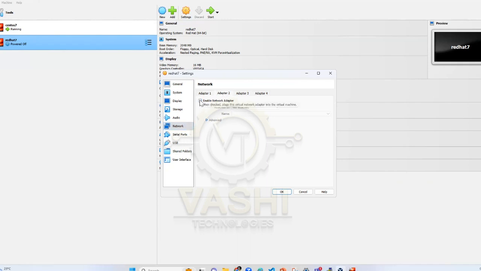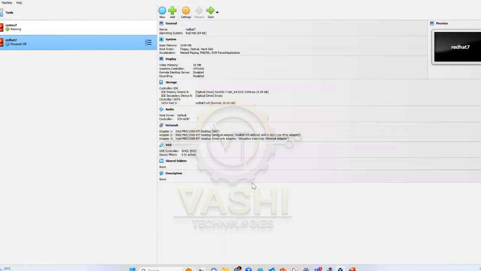Then you can enable the network adapter, and this is a bridged adapter, and this is the host only adapter. So we have three adapters. Three adapters means three Ethernet cards we enabled. One is NAT, one is bridged, one is host only.